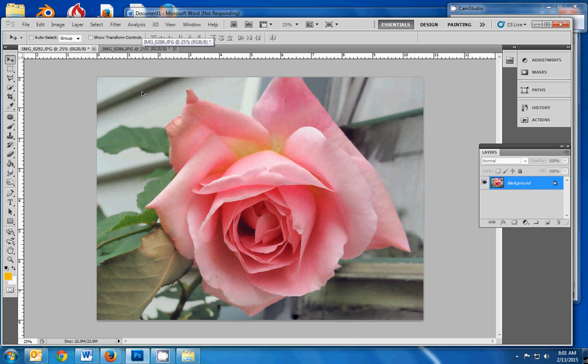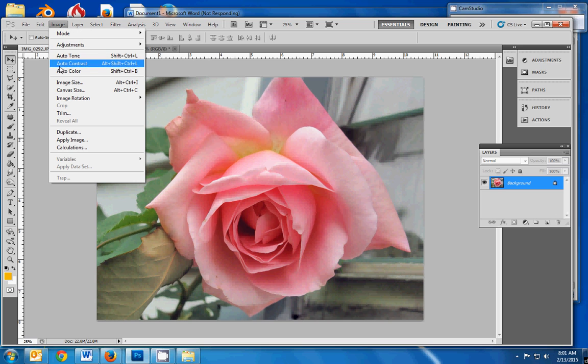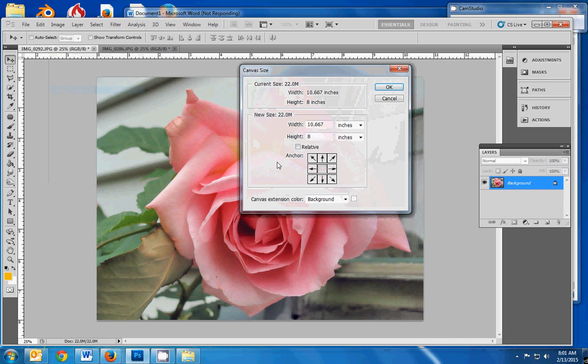All right, the next thing that I need to do is to prepare for my setup. So I'm going to go to either picture. I'm going to start with this one since it's showing right now. And I'm going to go to canvas size, and I'm going to double the width of this. So I'm going to say 21.3. I'll leave the height the same, and I want my canvas extension color to be white.